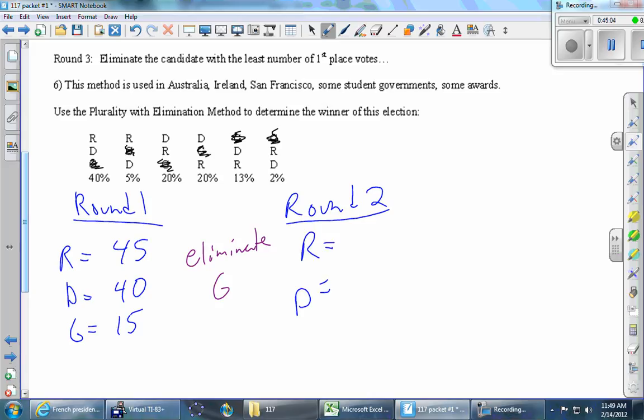Okay, who gets the first column? R, still. Who gets the next column? R, still. Who gets the next one? Still D. The next one? Still D. Here's where things are going to change. This next column, right here, who did they think was the best before? They thought G was the best, but G has been eliminated. We don't ask these folks to vote again. We have their preferences. It's clear. That's the preference right there.